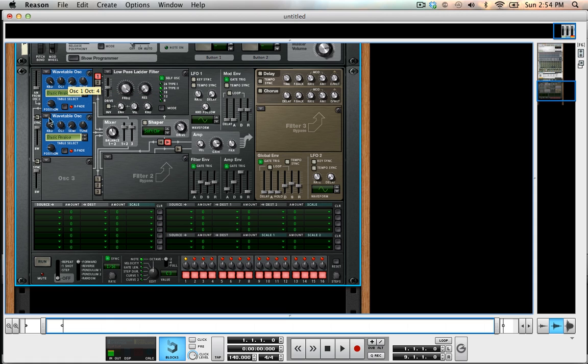And for this first oscillator, all we want to do is bring the position all the way down, and that gives us a sine wave. And I actually usually take off the crossfade just so I know it's a sine wave. Good, that's what we want. And I actually want to bring this down to octave 3.